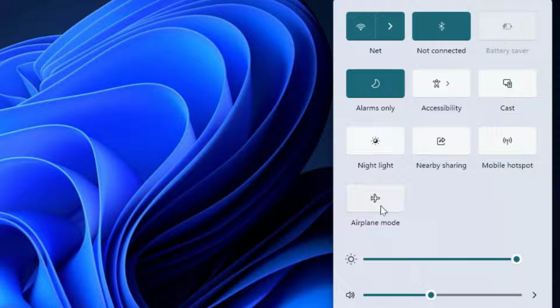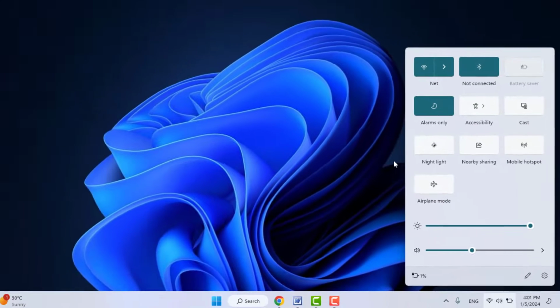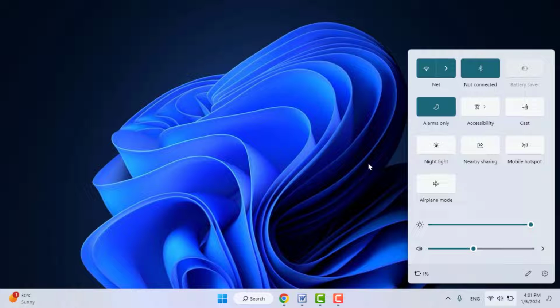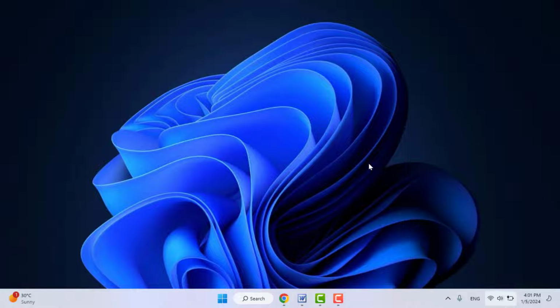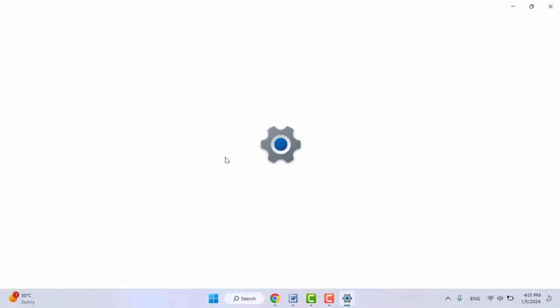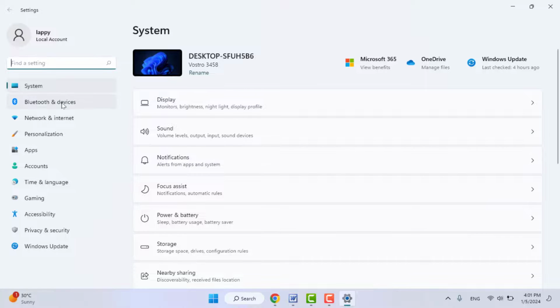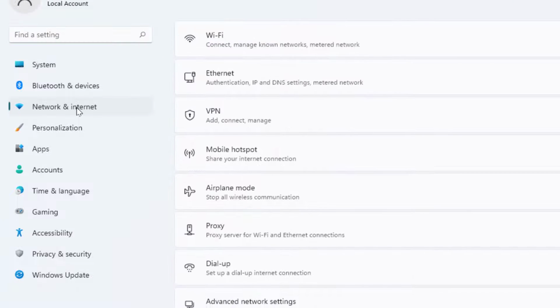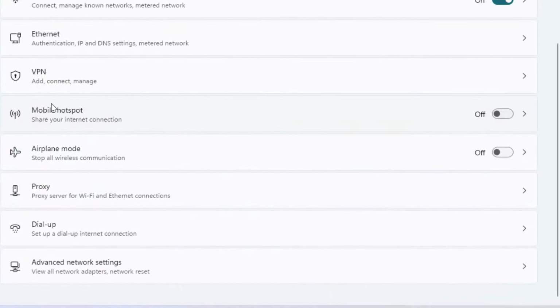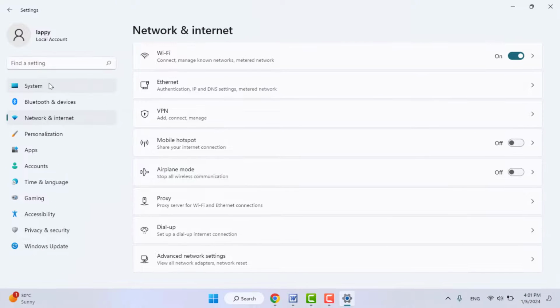As you can see, it is showing airplane mode. But in case you are facing the same type of problem, where your airplane mode is not showing here, and you want to use it, you can try this method. Open your Windows settings: hold the Windows key and then press I on your keyboard. With the help of this shortcut key, you can open the settings. In the settings, go to Network and internet, and here you can get the option airplane mode. If you want to use airplane mode immediately, you can use it from here.